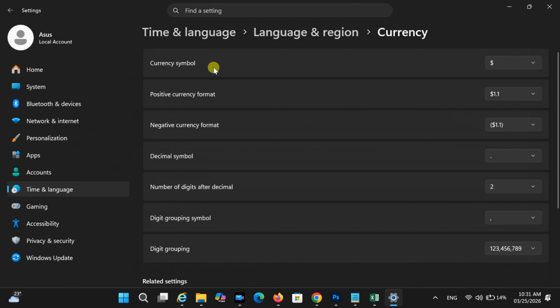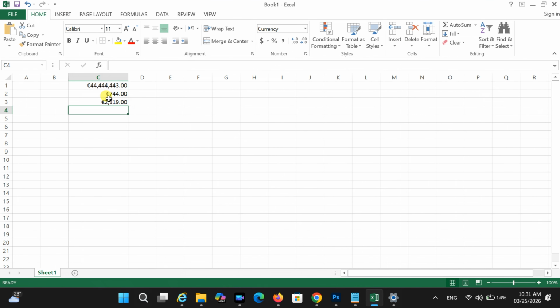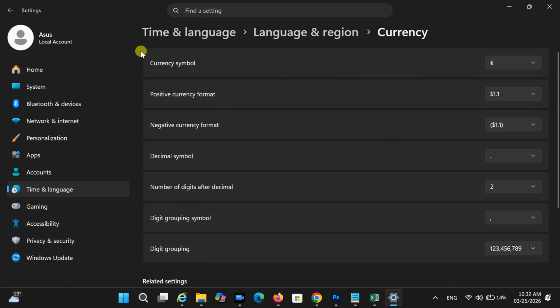Look for the currency symbol. Now change the currency symbol, for example, Euro. Once you select it, the change is applied immediately. Now open Excel again. Type the number, and now you'll see the currency symbol has changed to the new one you selected. The available currency symbols depend on the region you have selected. Different regions will show different currency options.